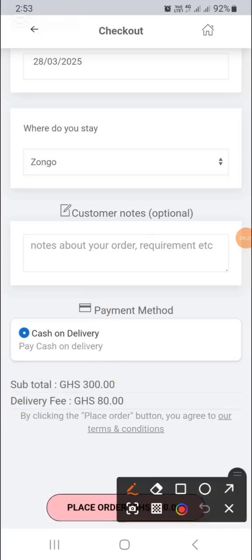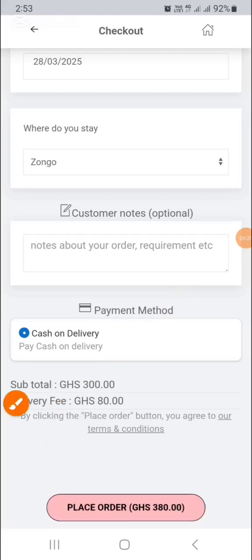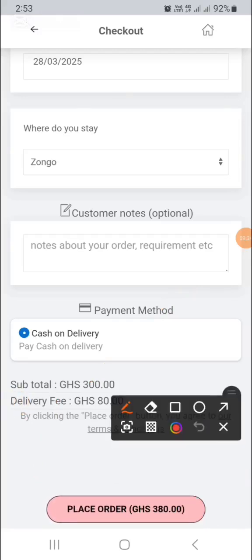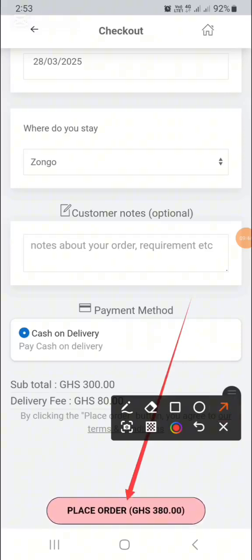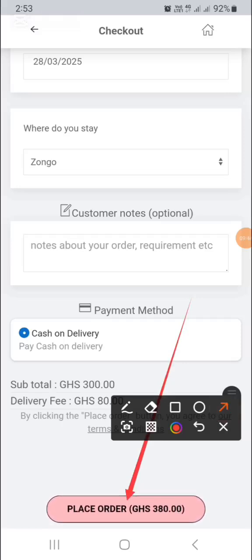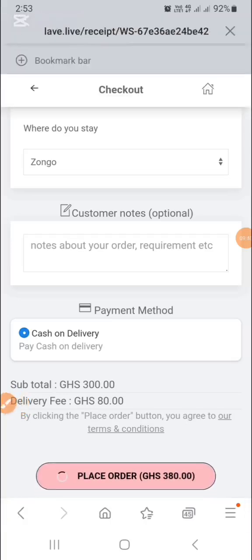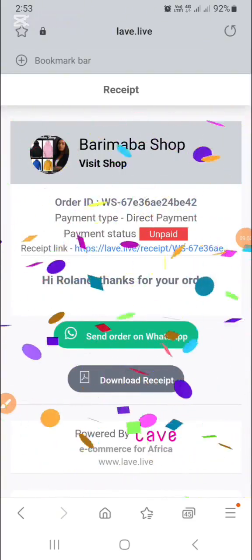Now, can you see that the subtotal, we have 300 cedis here. Delivery fee is what? 80 Ghana cedis. Are you getting that? So in all, we have 380 Ghana cedis. So we have to click on this to place order. 380, meaning that the price of the product is 300 cedis and the delivery rate is 80 Ghana cedis. So it's 380. When the person clicks on place order, he's placing an order. This is what is happening. I hope you understand that this is what will happen in the shop when the person enters.